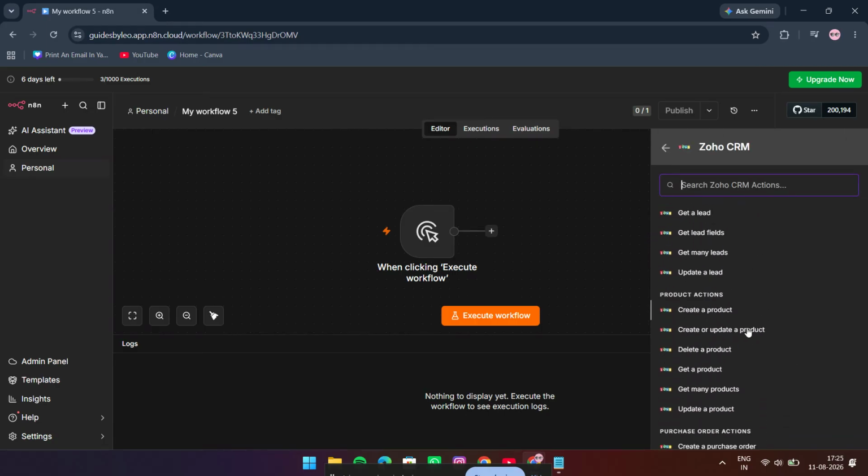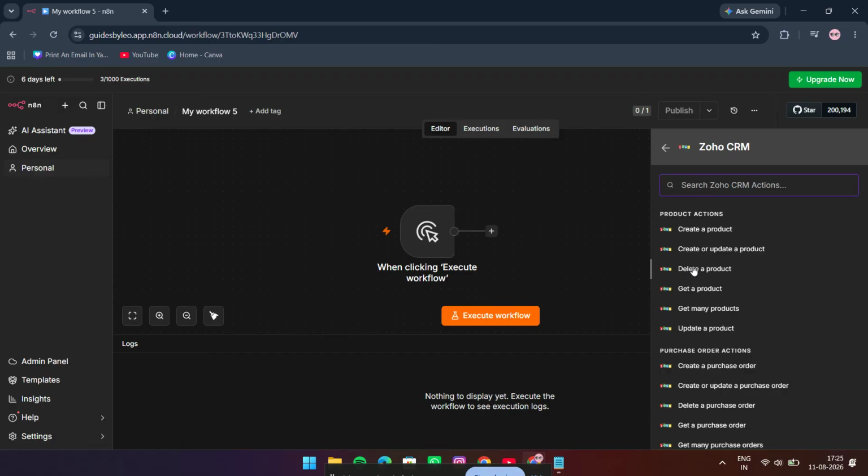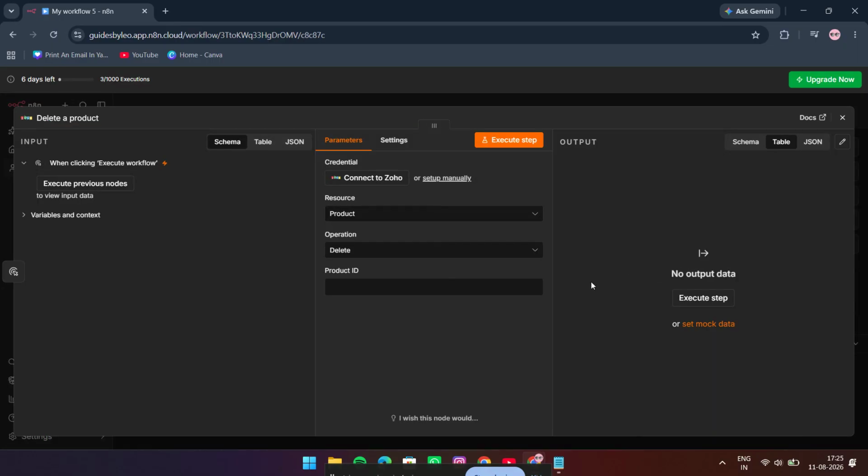After that, choose Delete to delete a product. This is the operation that tells N8n you want to remove a product record from Zoho CRM instead of creating or updating one. Next, configure what you want to delete.